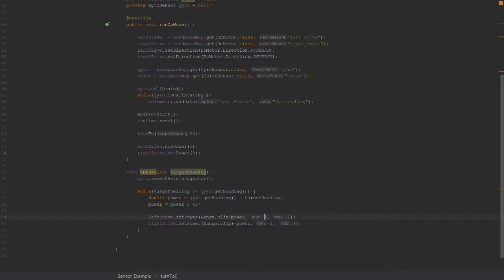Now, some people use different minimums. I personally use 0.8 for my minimums and my maximums on turns, because if the robot starts turning too fast, it can sometimes speed past where you actually want to get to, just because the sensor isn't able to update in time to tell the robot.